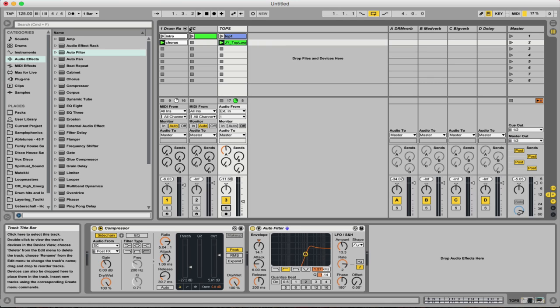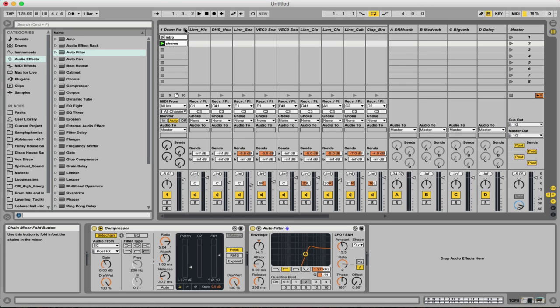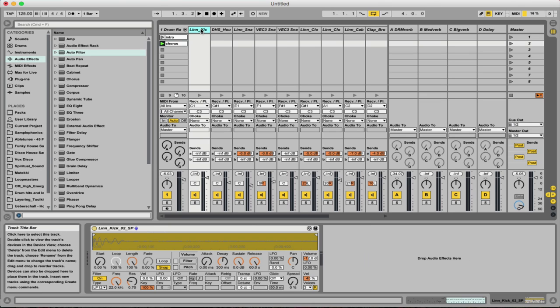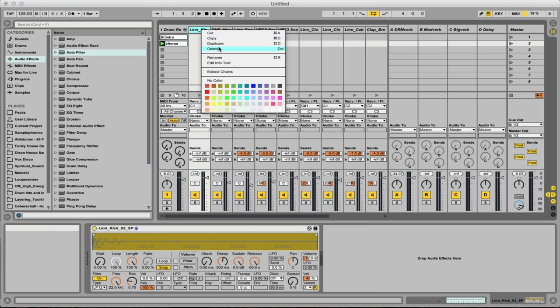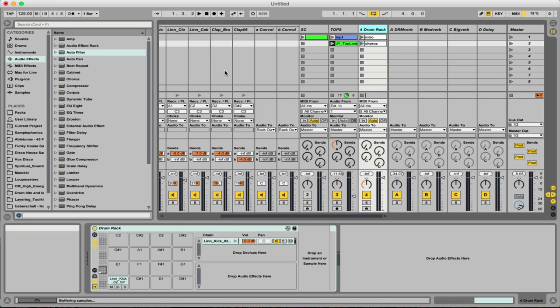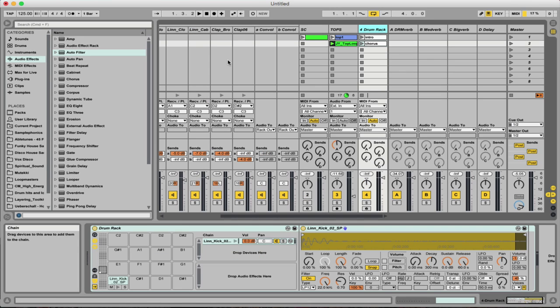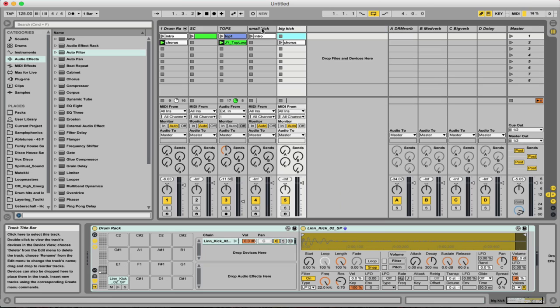So what I need to do is separate the kick out, and what we're going to do is open up the drum rack here. In fact, we're going to separate both kicks out. If you right click on them, you see you can extract chains. Now doing that, it's put it all out here. It's created a whole other drum rack just with the kick on.